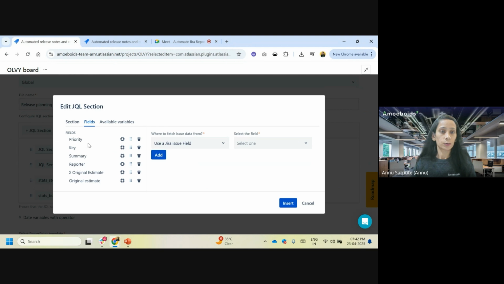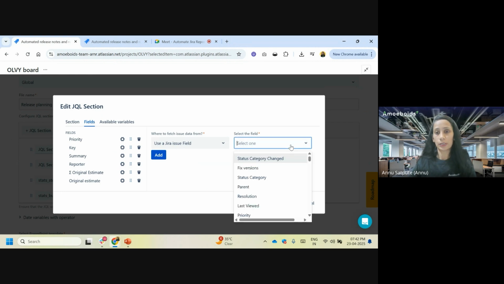Then we navigate to the fields. In this case, fields are the data points that you want to showcase within your PowerPoint presentation. You want to showcase the priority, the key, the summary of the issue, who has reported it, what was the estimated time, and so on. So you can pick any field here based on what kind of report you are generating.